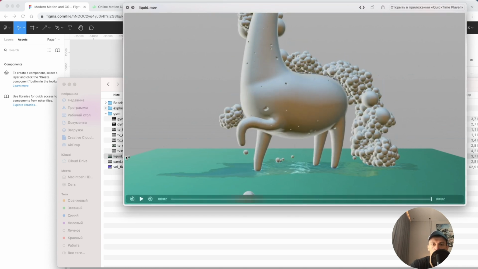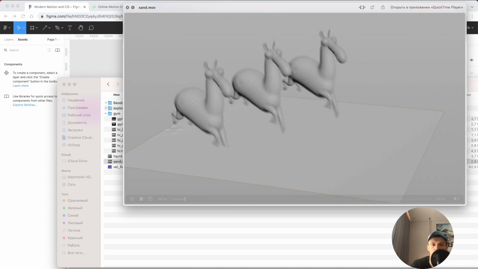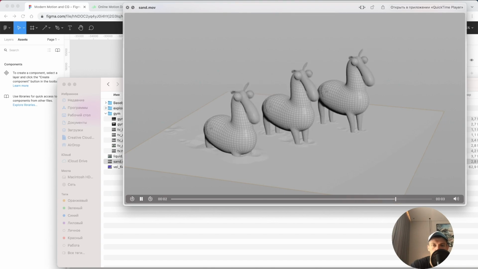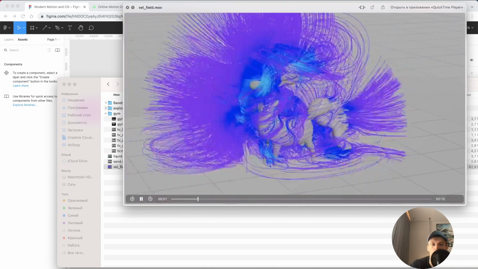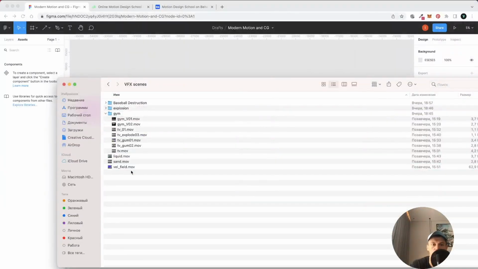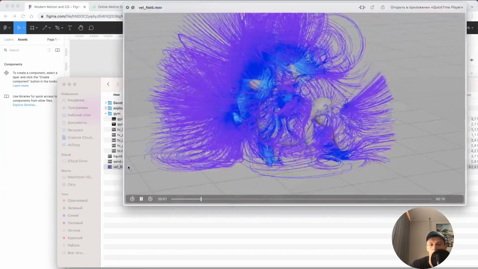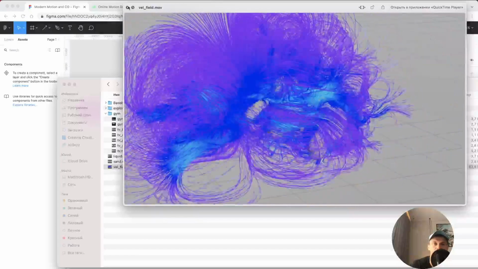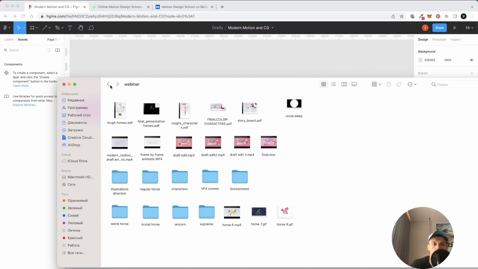And liquid simulations for the weird horse, sand simulation for the regular horse, and some velocity fields for our unicorn. It was done for the particles simulations.